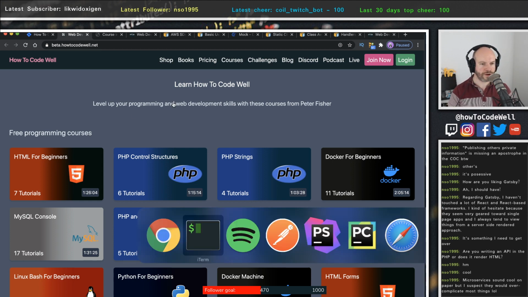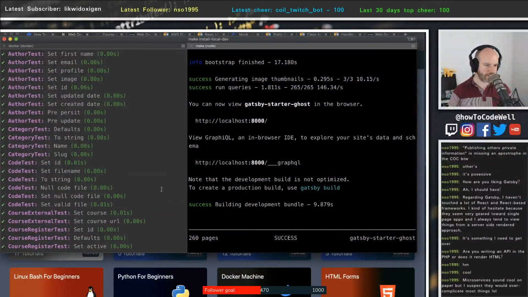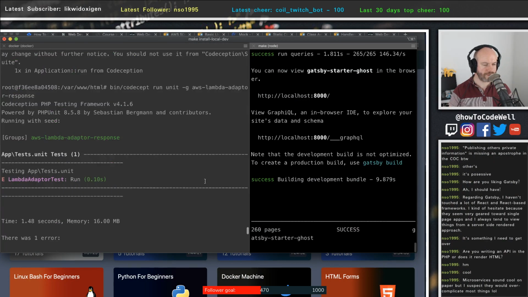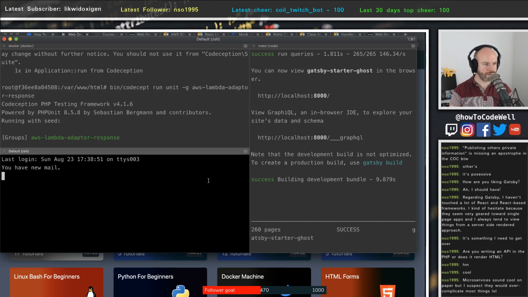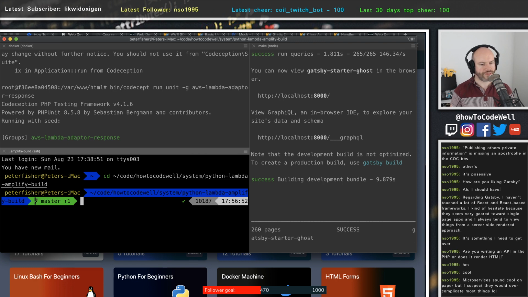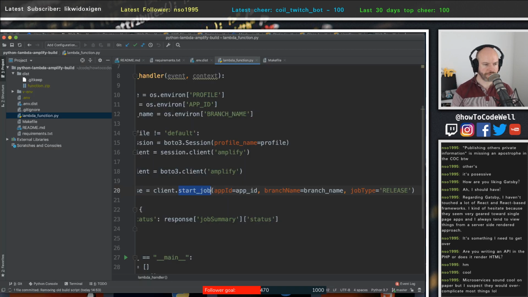But if I was to run the Python code to invoke the AWS Lambda script, so let's go to here, go into system, not API, sorry, Python Lambda build. So we are now in the Python directory here.